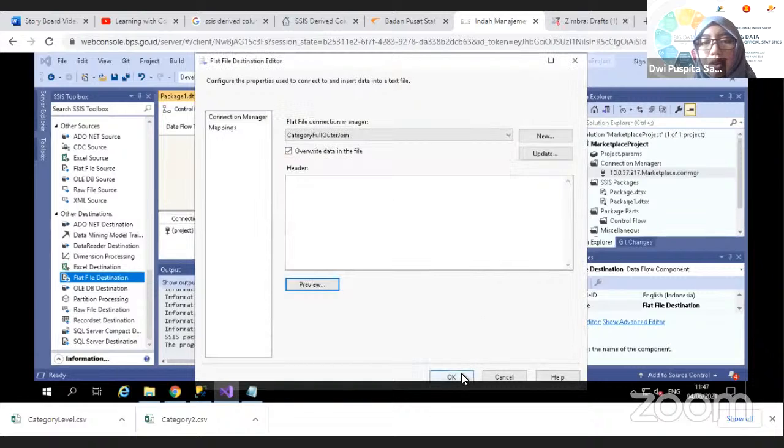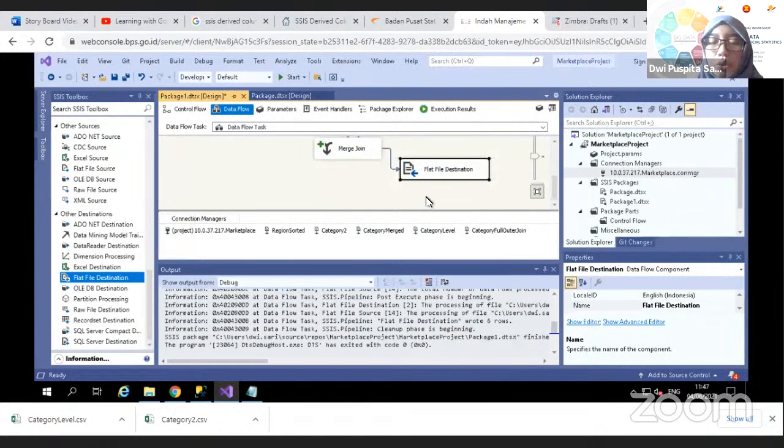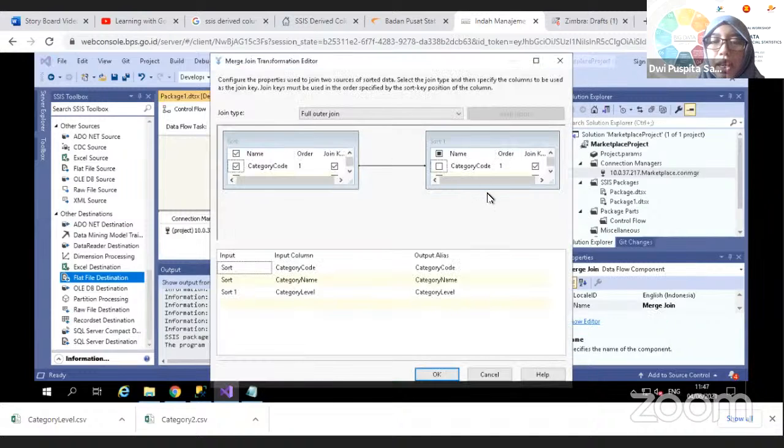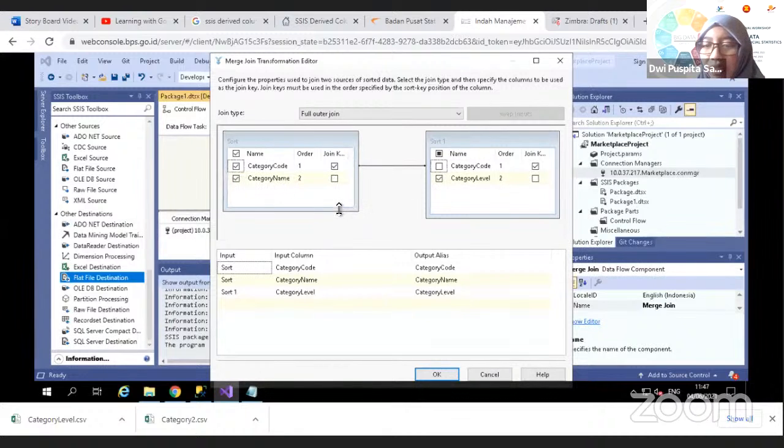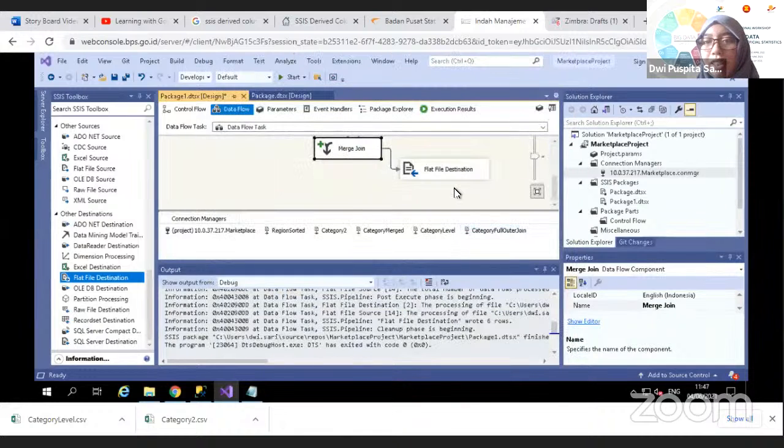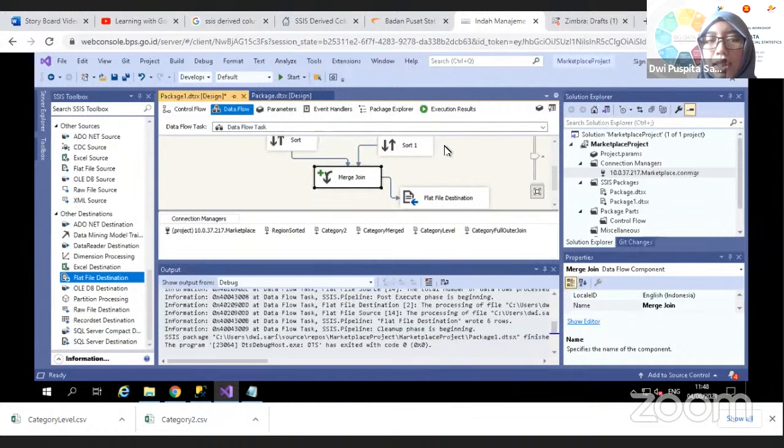And if you want to see how inner join works or how left join works, or if you want to explore what the result will be if you use this column also, you can try that on your own later. Just to make sure that you already know the basic concept and the basic use of merge join, because unfortunately we don't have enough time. Okay, so that's for merge join.